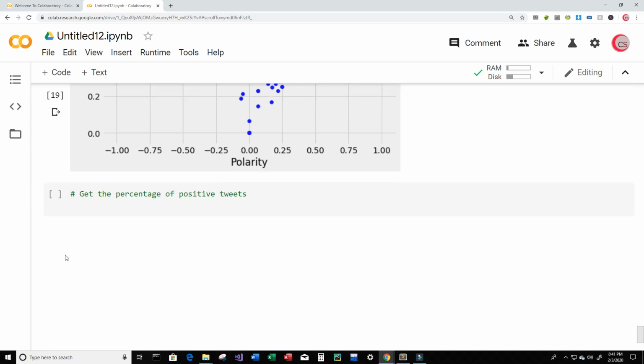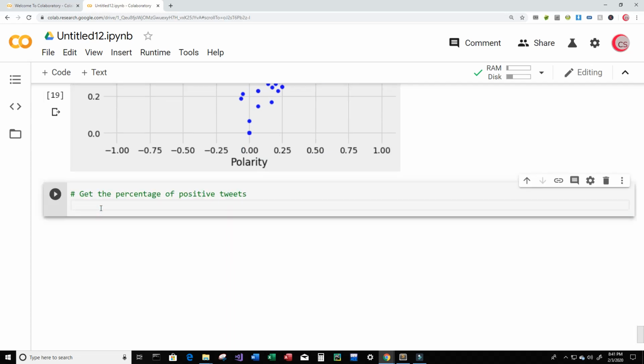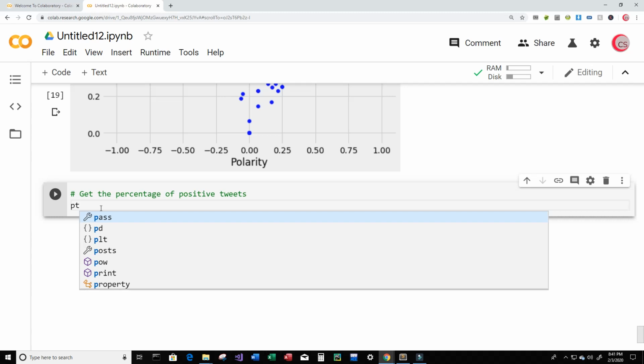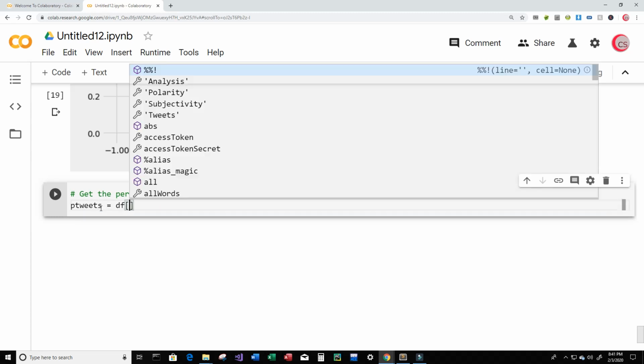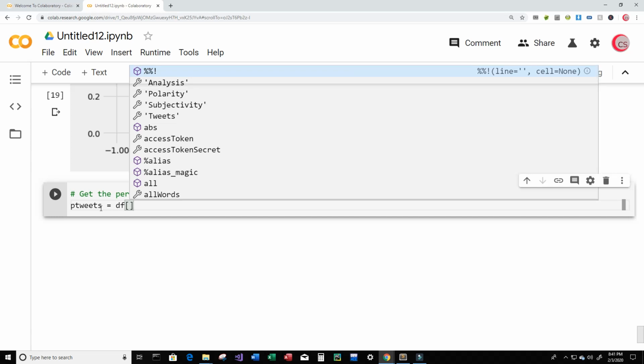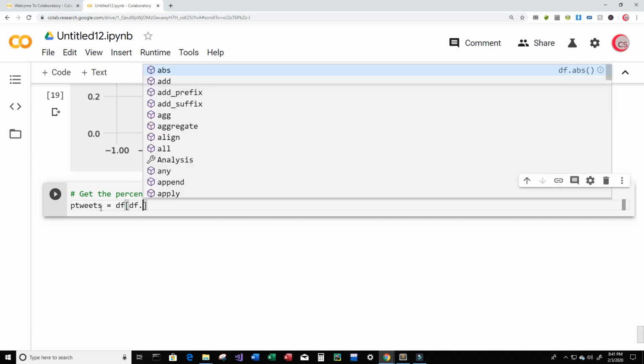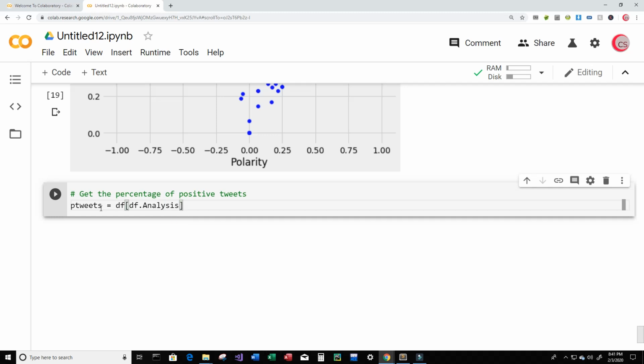But I'll show you all another way. I really like showing different ways to do things. So we'll get all of the positive tweets. I'm going to create a variable called p_tweets. I'm going to set this equal to our data frame, and we're going to get all of the data where analysis is positive.